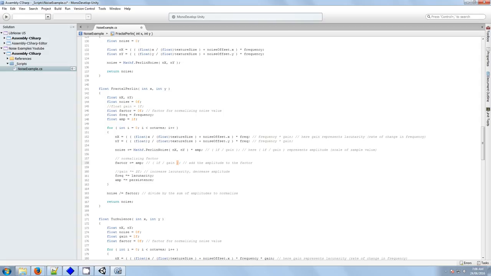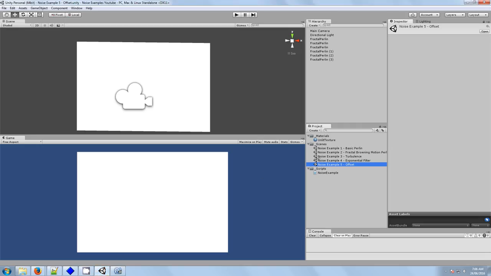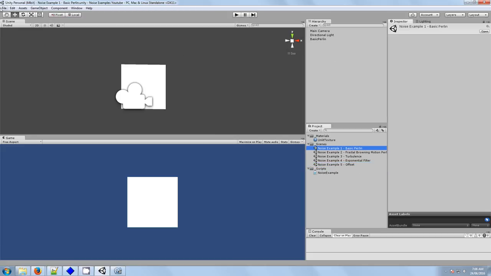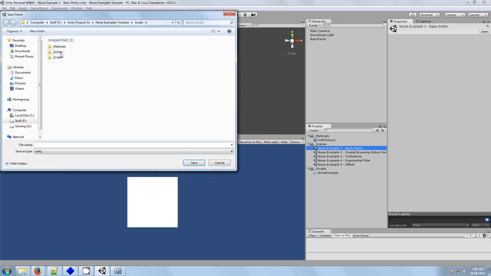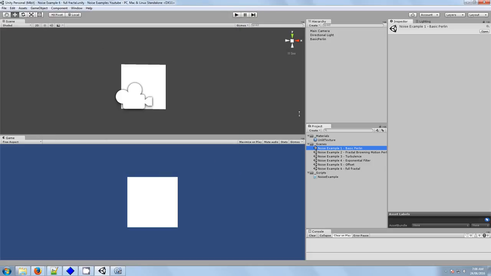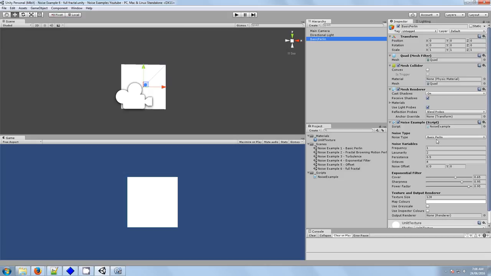It's pretty much doing exactly the same thing, but now we've exposed lacunarity and persistence, so we can create slightly different maps. Let's create a test. Let's take the first one. Full fractal. Change this to our fractal.